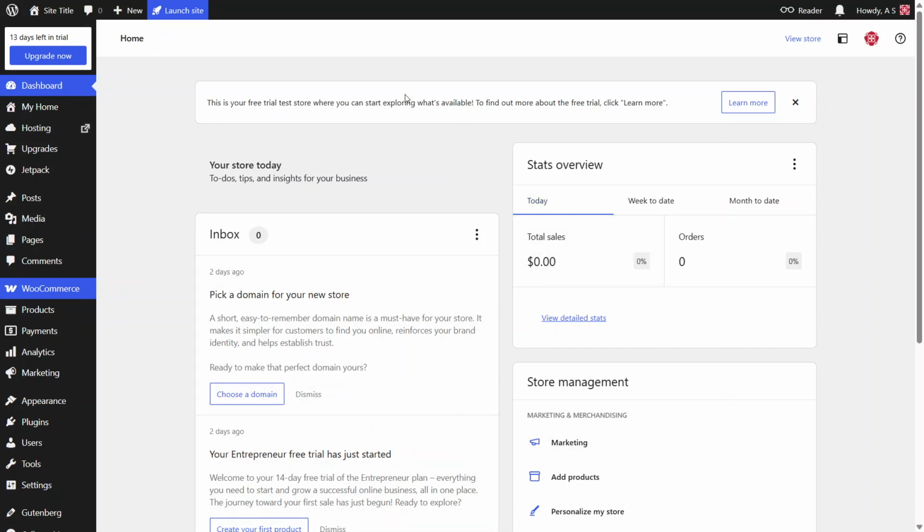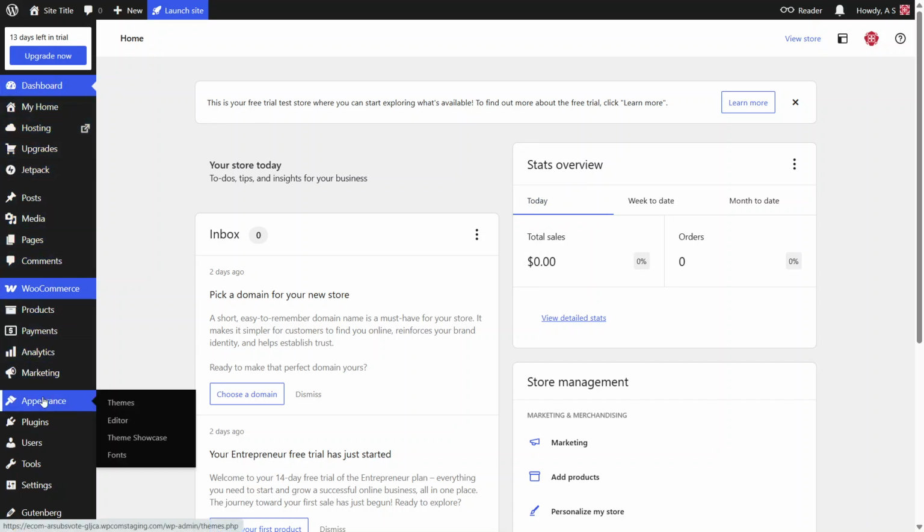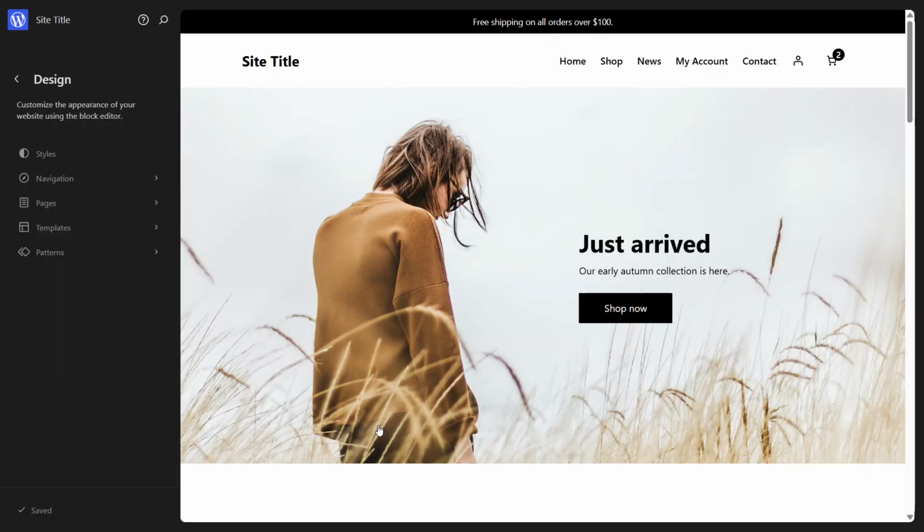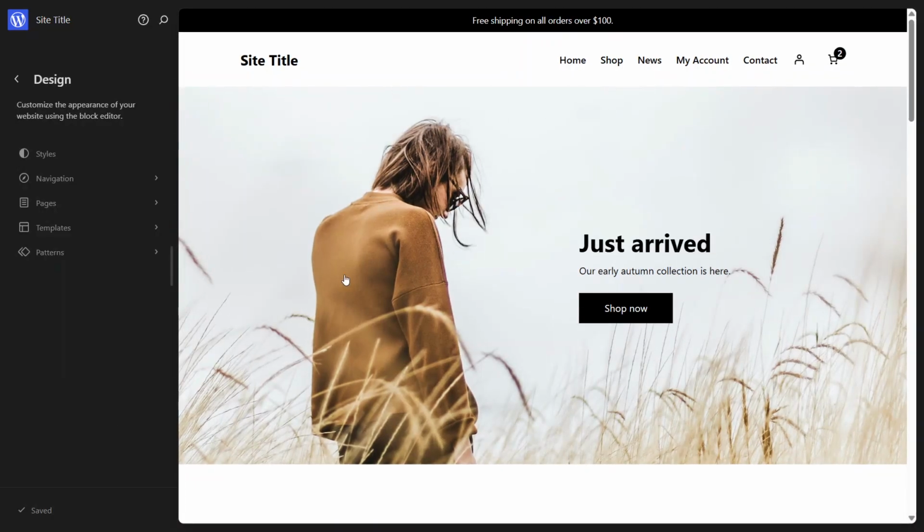Once you're in, look over to the menu on the left-hand side. Find the option labeled Appearance, then hover your mouse over it. A submenu will appear just to the right. From that submenu, click on Editor. This will open the Site Editor, which lets you control the overall design and styling of your site. Give the editor a moment to load.